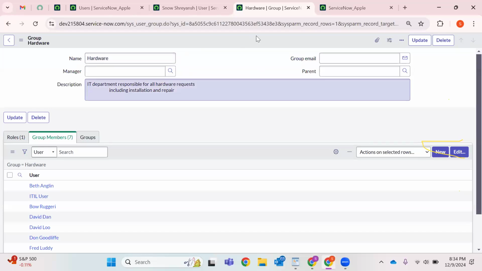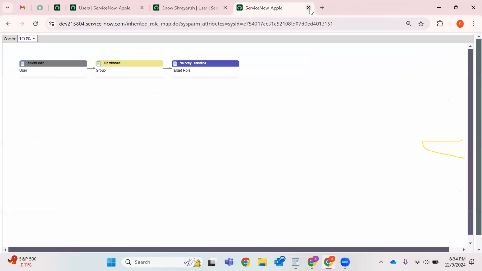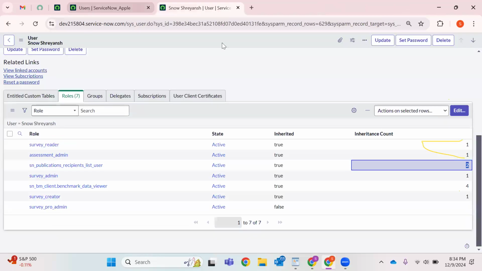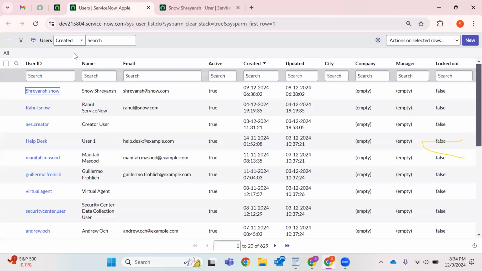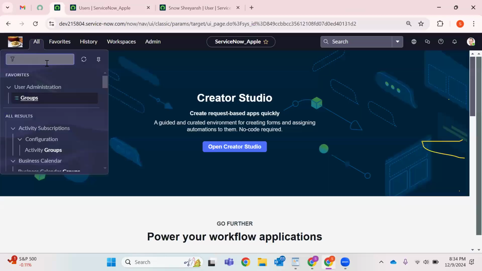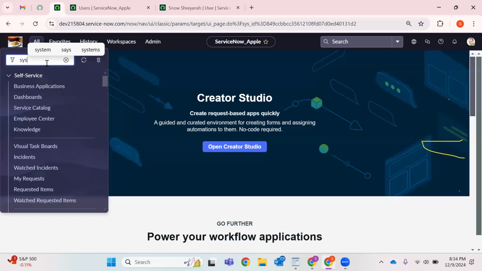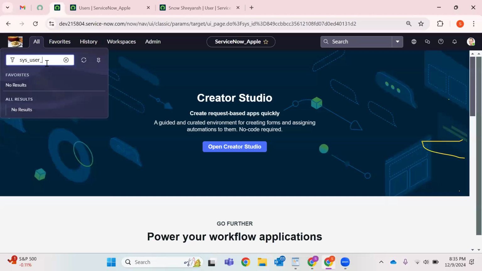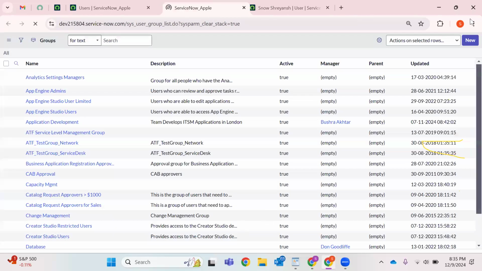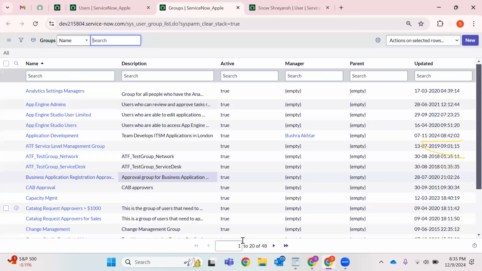Okay, so the existing group we have seen, but now I want to create a new group and I want to have a parent-child relationship. Let's see how it goes. So sys_user_group.list. So there were 48 groups or something. Yes. Let's create a new group.